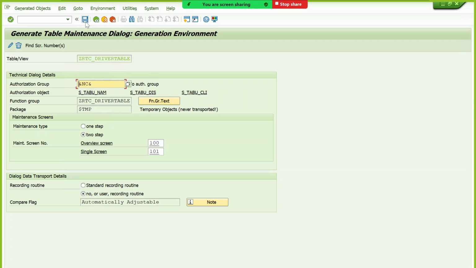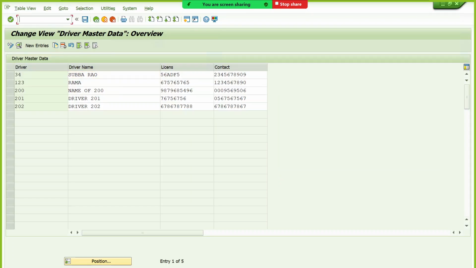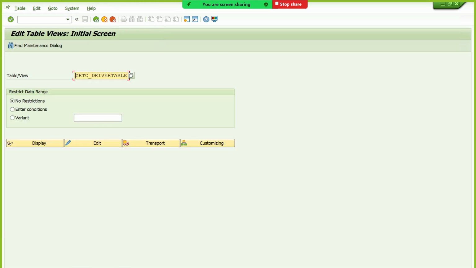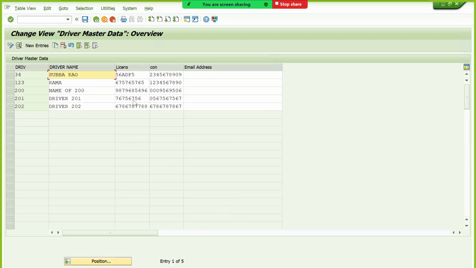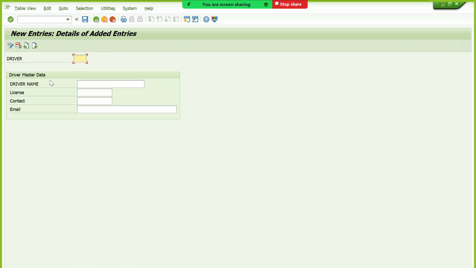Again, save it and go to SM30. Observe the differences. What happened after regenerating the maintenance screen? A new field is added, that is email address, right? You can enter data for email address. For the existing records, you can update the value. If you want to create a new record for the bus driver, click on new entry. Here you can enter all the data, okay?